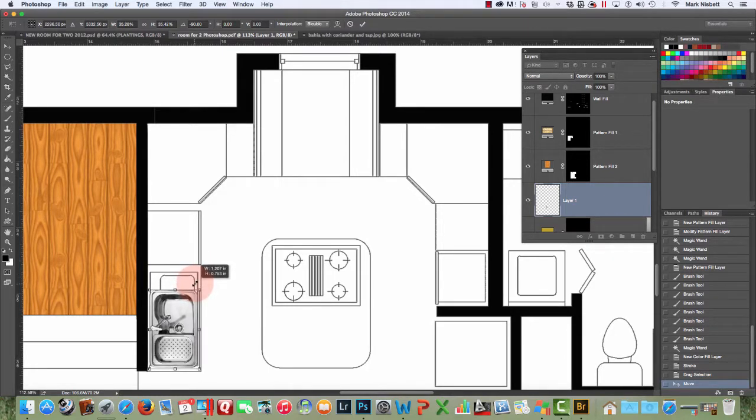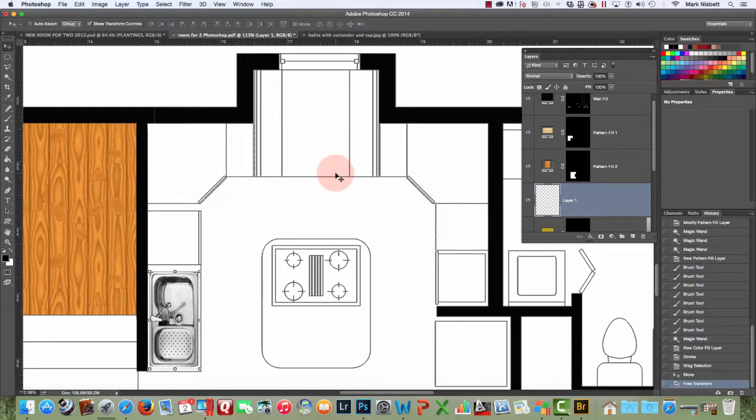Okay, so I'm putting in this sink, which isn't necessarily right, but I can stretch it out as well and kind of fit it in there, kind of like that. I'll accept that, put that in there like that. So now I have my kitchen sink in there, and that's going to work for what I need.